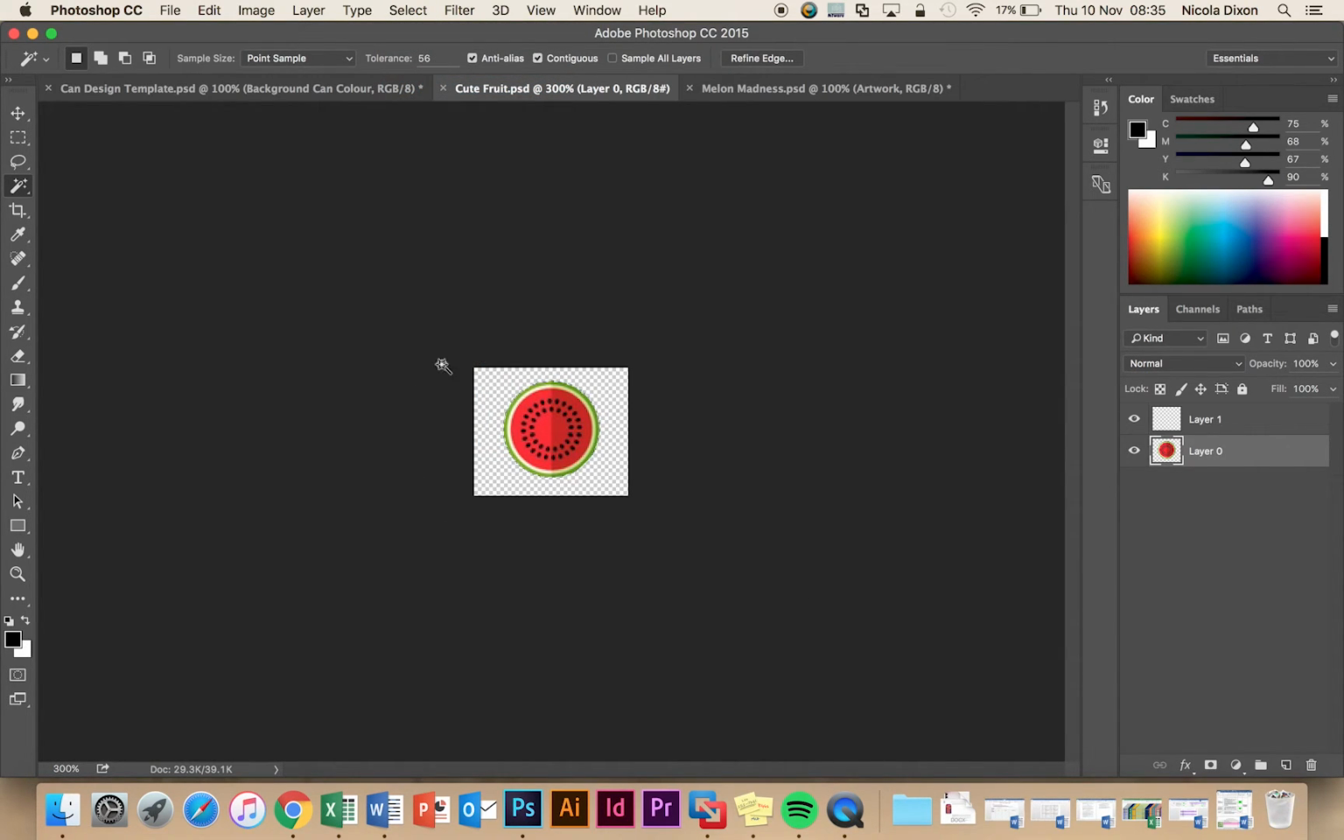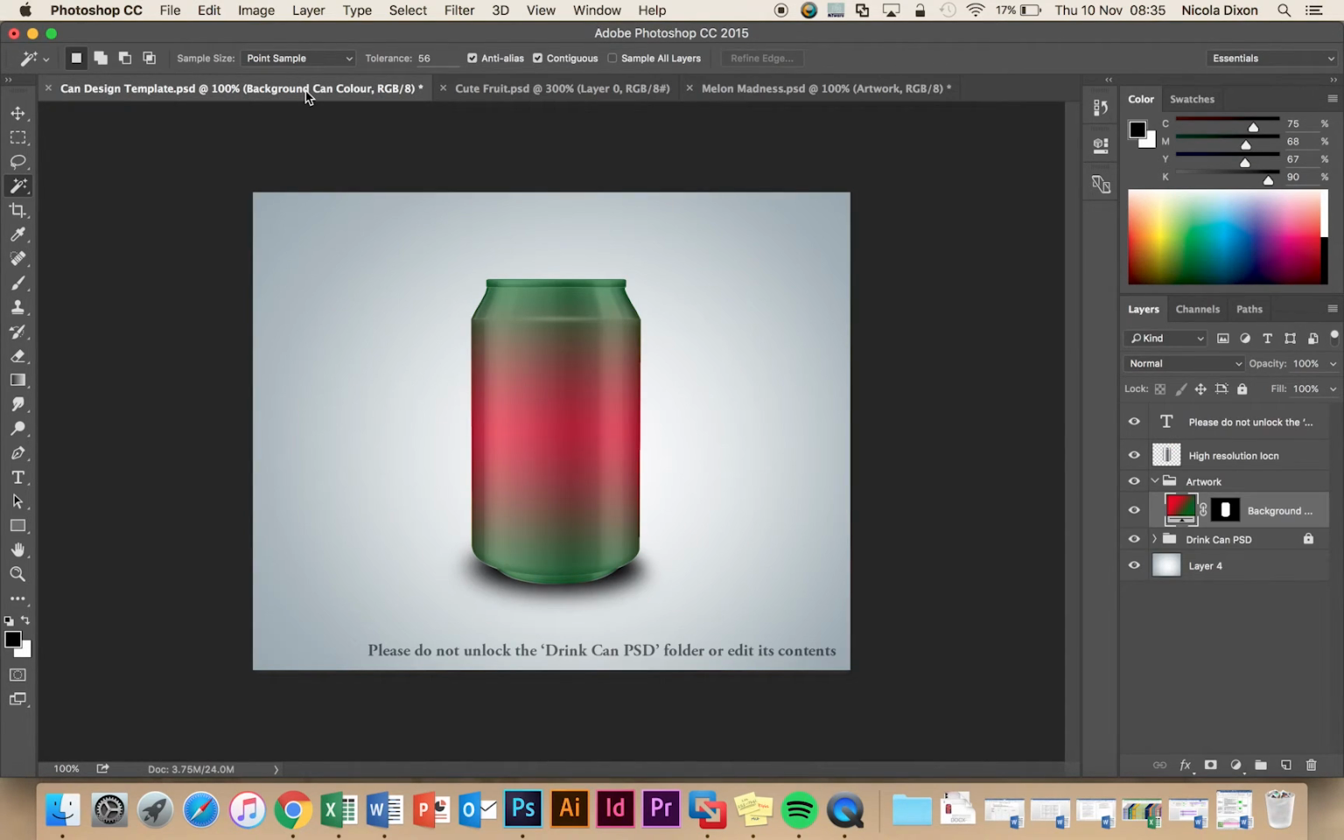This will select the melon picture. Now using my keyboard shortcut, Command C, that will copy this image. I'm going to go back into Canva Design and use my shortcut Command V, which will paste this image in. You'll see in the Layers panel that it's created a new layer here.